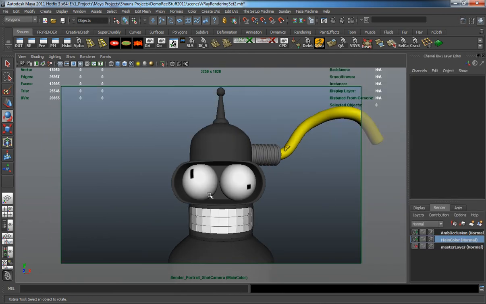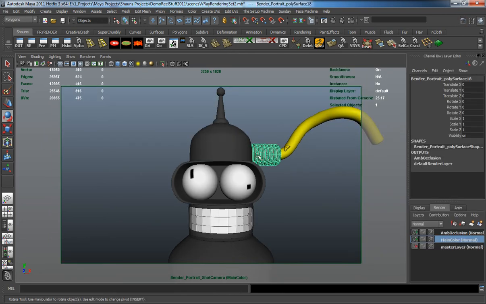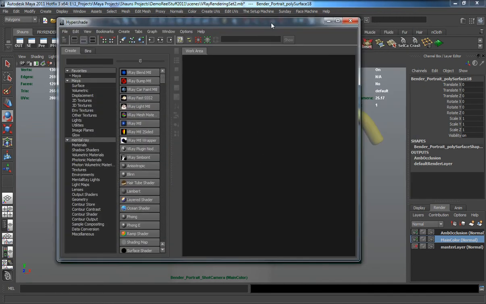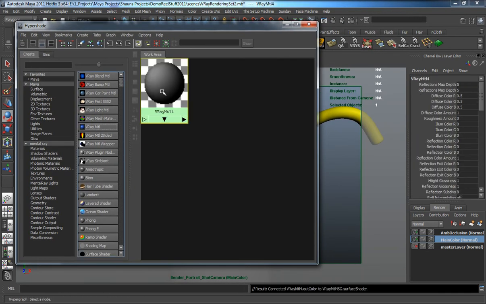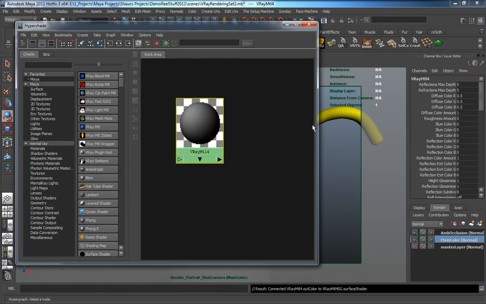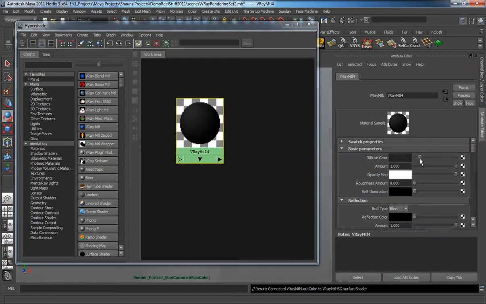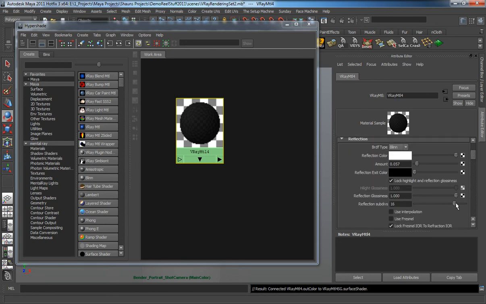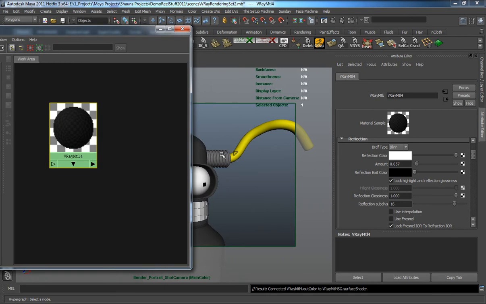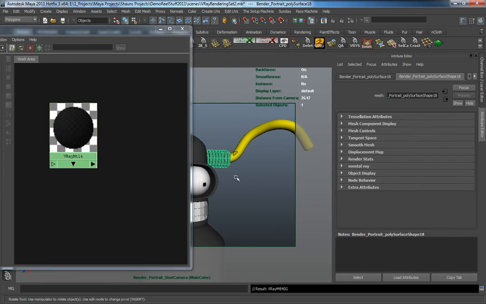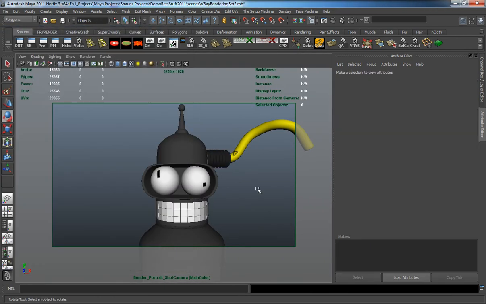Okay, so now that we have the basic material set up, I need to create one for that end plug. So we'll just create another V-Ray material, and you can see the scene here is fairly simple. We'll turn this black, turn the reflection to white, turn the amount on, turn the roughness about halfway up, and the subdivisions up a little bit, and this will give us a very rough material when we go to render here.